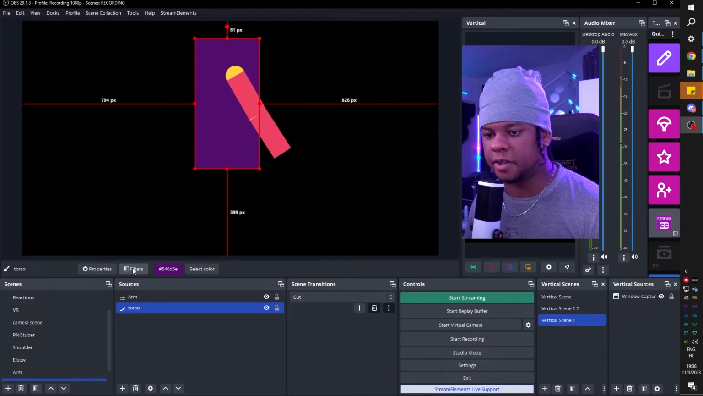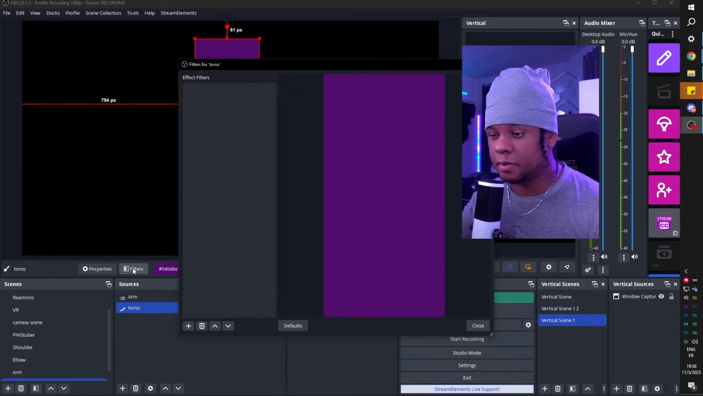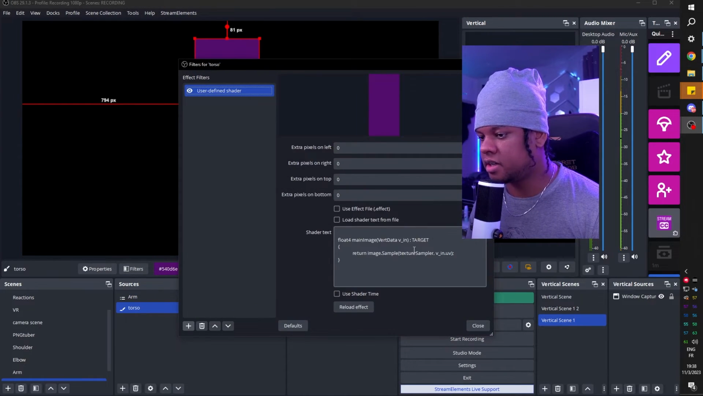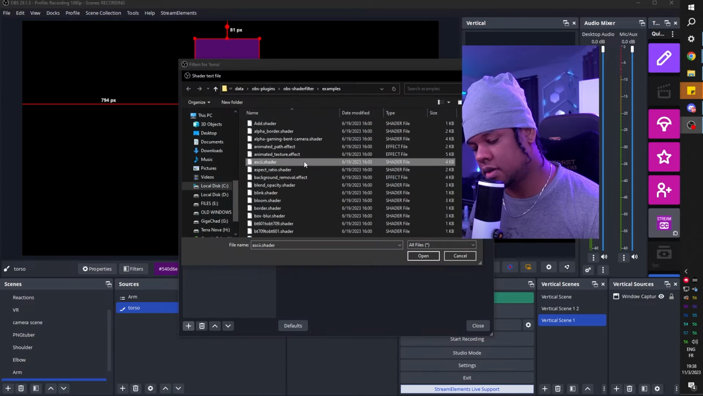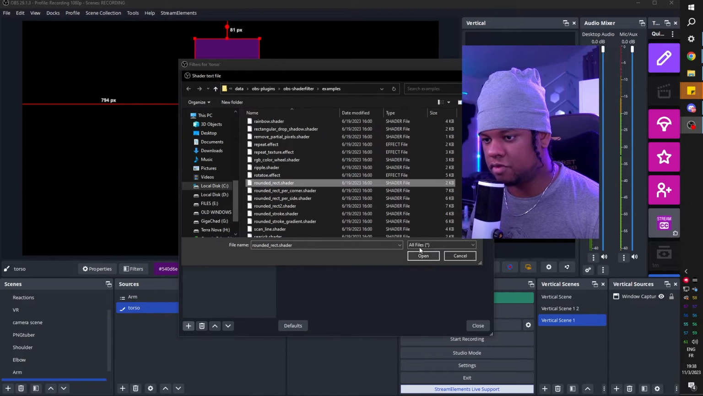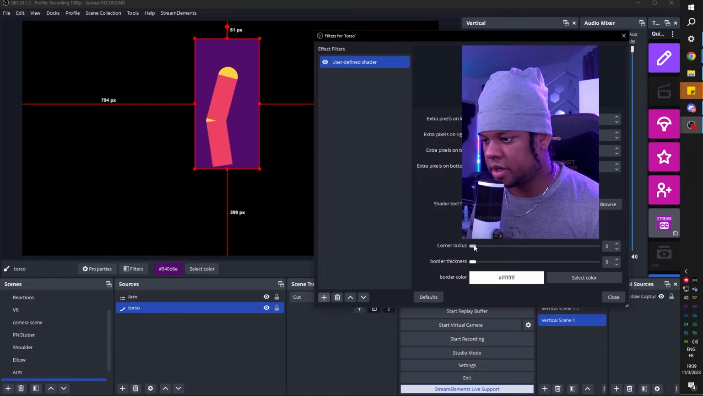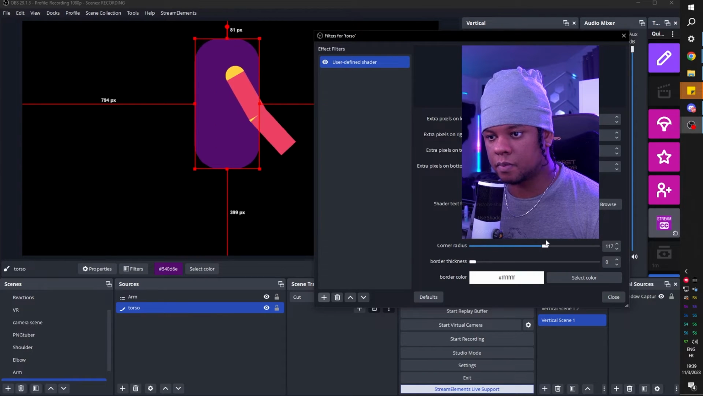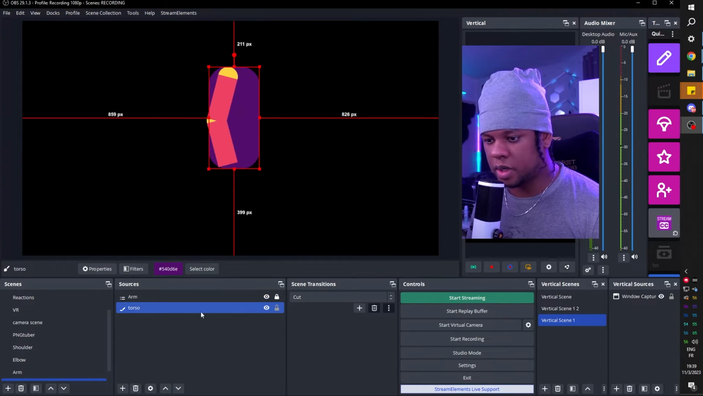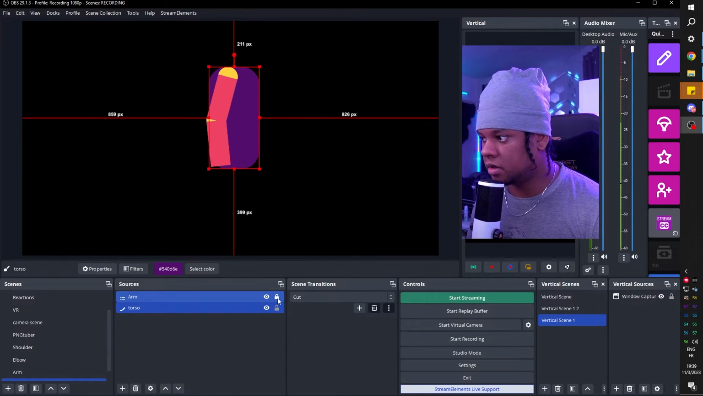Let's add a shader filter. This time we're gonna go with rounded rectangle. User defined shader. Load shader from text file. Press R. Rounded rect shader. Nice. And we can do corner radius. I'm gonna lock the arms so I don't move them accidentally by clicking on the little lock here.